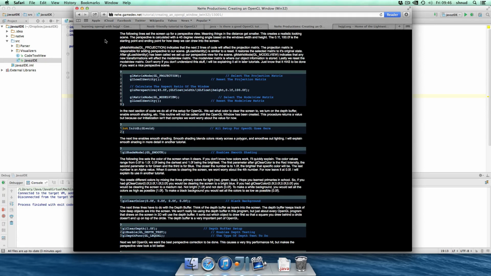Calculate the aspect ratio of the window. Now he says that, don't worry if you don't know what this means. Don't worry if you don't understand the stuff. I will be explaining it later in later tutorials. Just know that it has to be done if you want a nice perspective scene. And I don't know about you, but I always want a nice perspective scene. So I'm going to leave that in there.